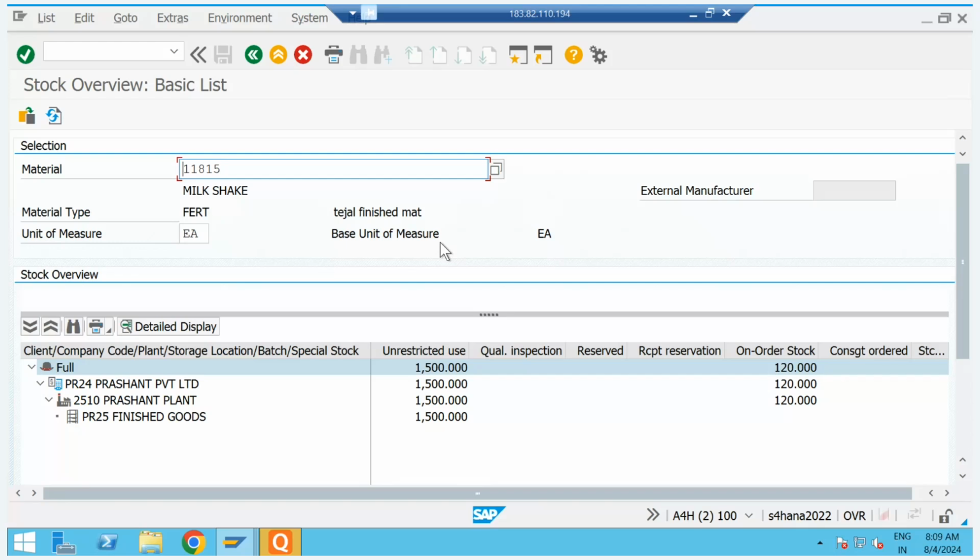Unrestricted use means this stock is fully available for use. You can do anything. You can sell it, you can give it to anyone. All other columns are for particular respective process purposes. So unrestricted use means you can use it for selling purposes or plant to plant transfer or anything. Now what we have done is 2510 is 11815. That is the material.